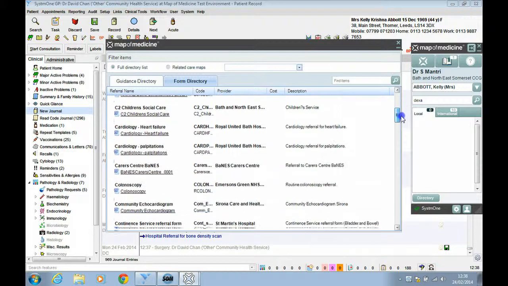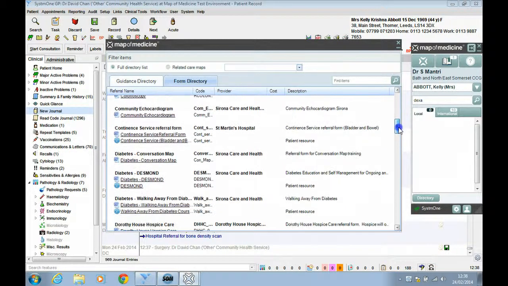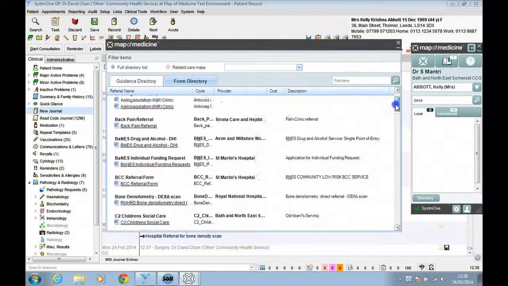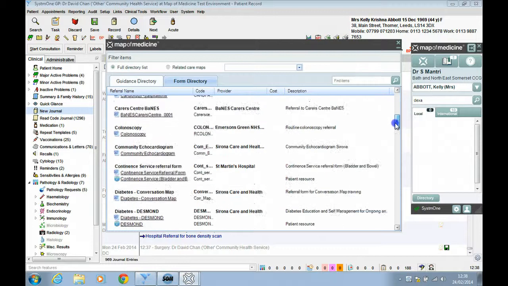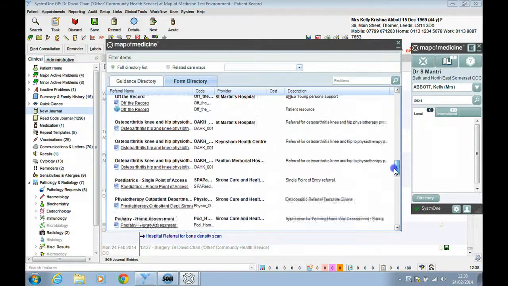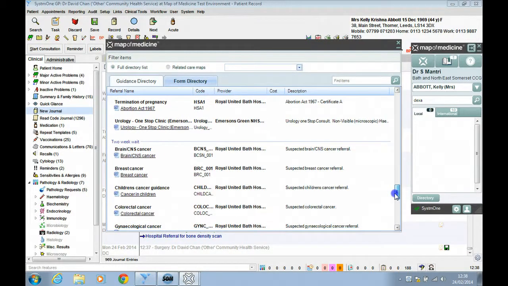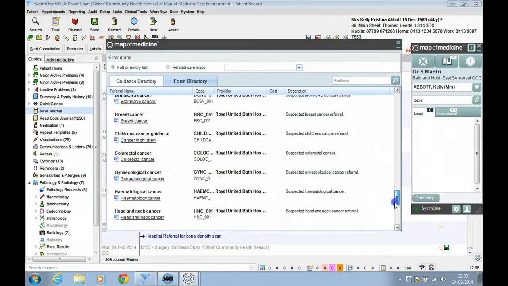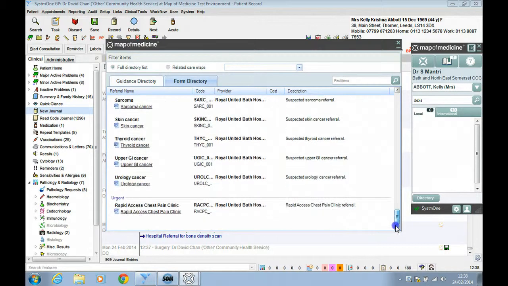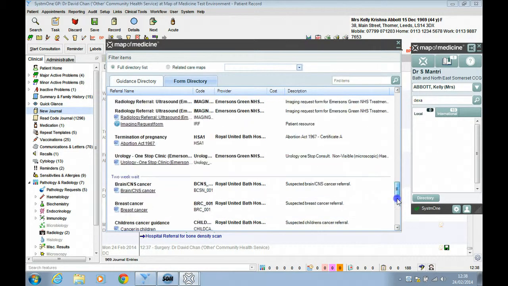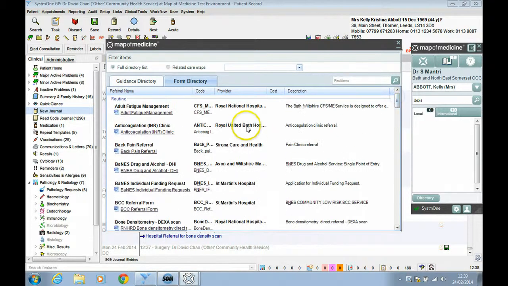So as you can see, we have a number of forms here, and they are divided into different types. So these are all routine forms. If we move down, we've got 2-week wait forms, so they're cancer forms, and then finally we've got the urgent forms as well, down the bottom. And that, I would say, is probably the easiest way of accessing forms.